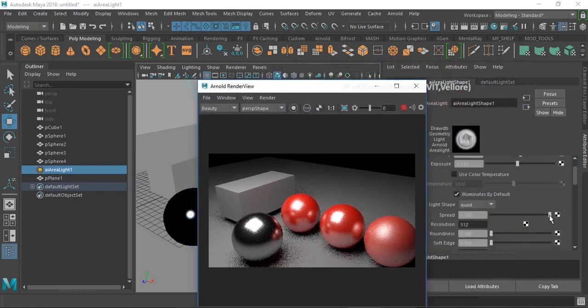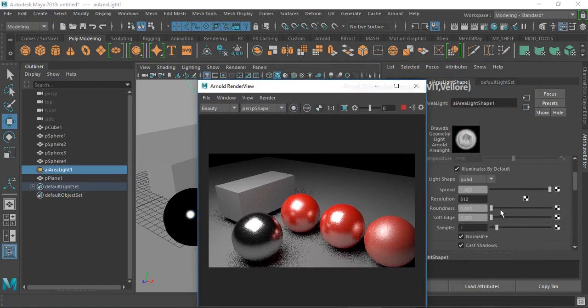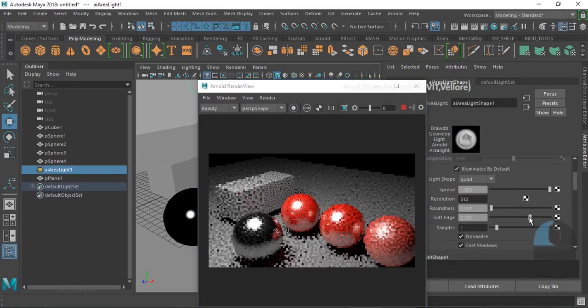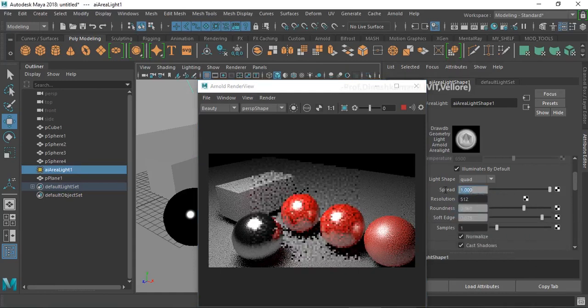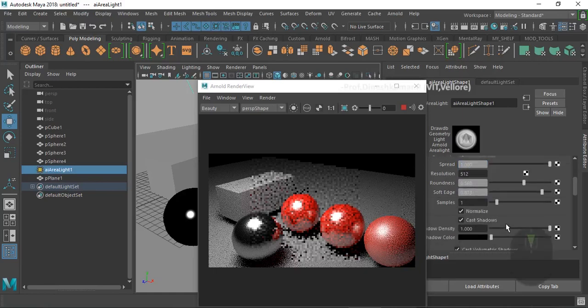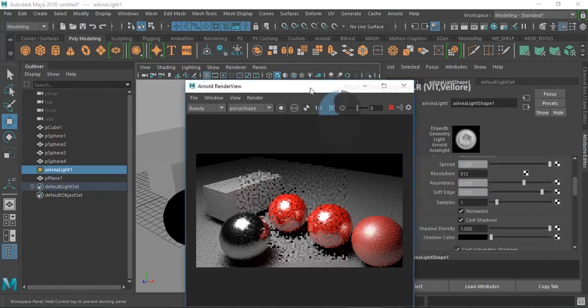So the light, how much spread you want, that's what the light is about. And the soft edge, if you prefer, you can go for the soft edge of the lighting. But the soft edge also takes some more rendering time, and the roundness also takes some more rendering time. And if you want to increase the spread, I think the maximum is 1, but you can go beyond that. And the samples will tell you how many samples.